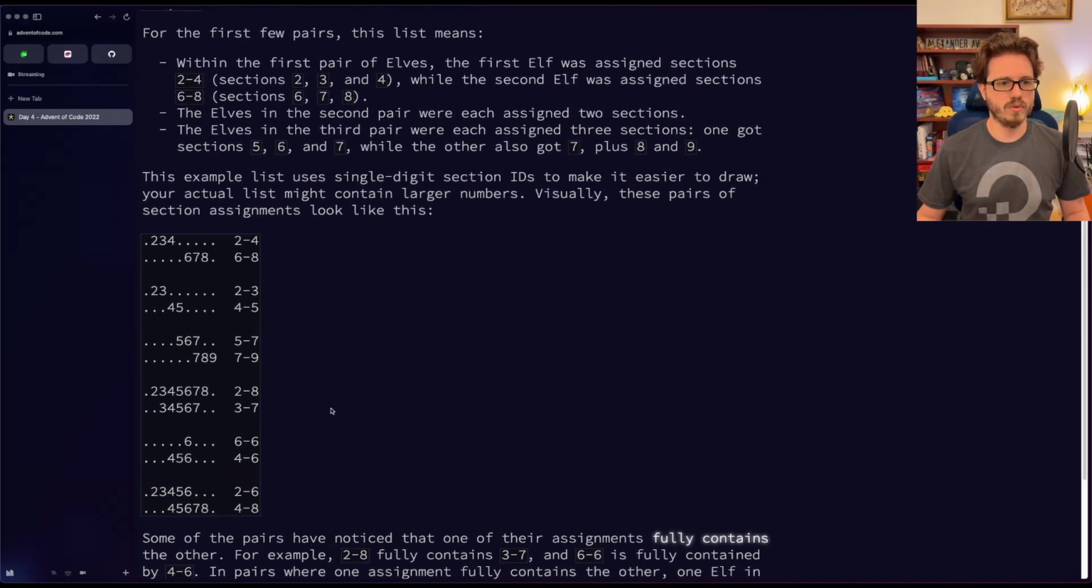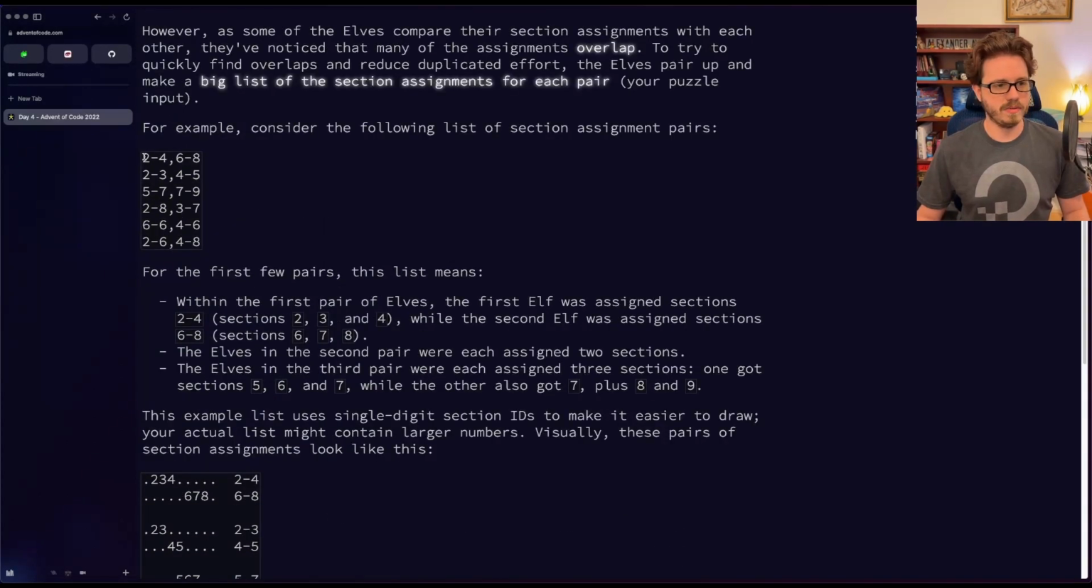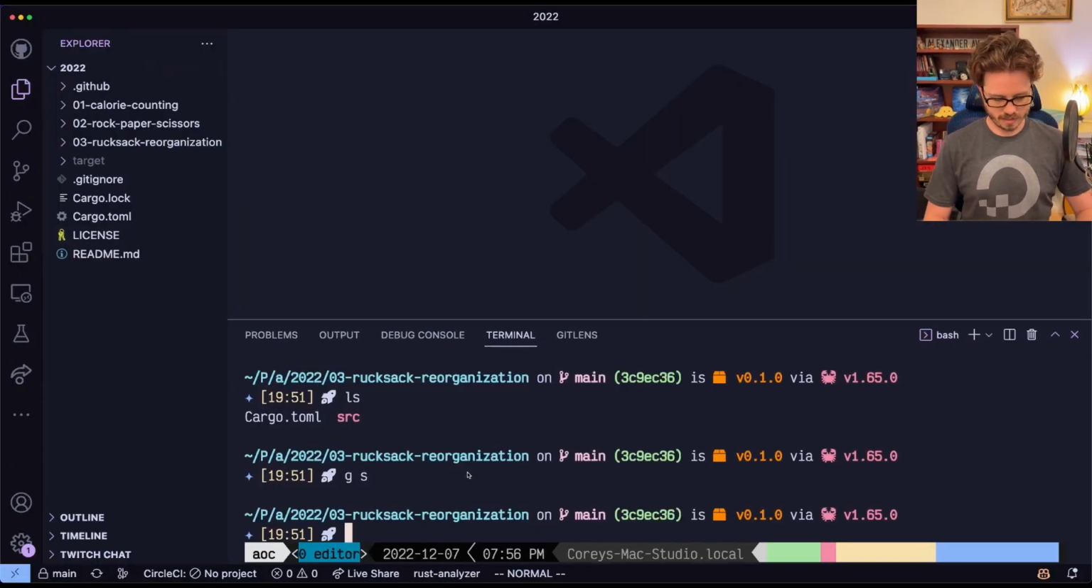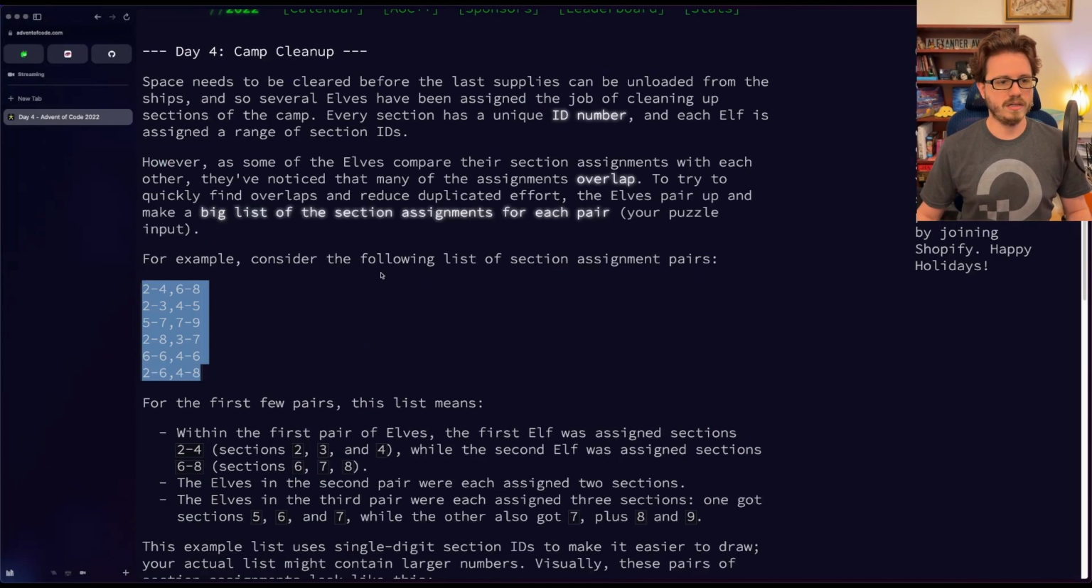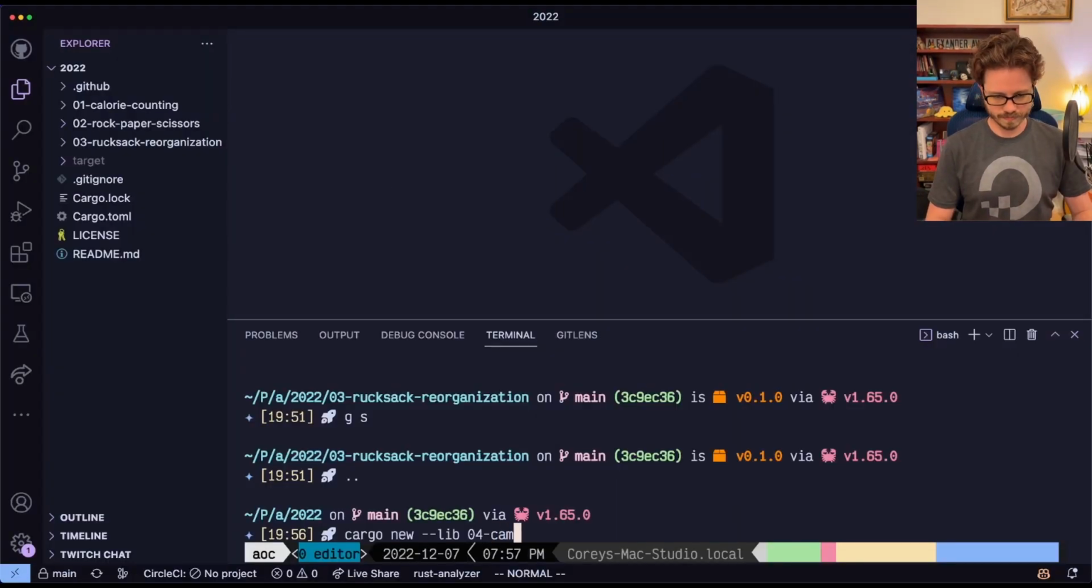Okay, so a lot of this is going to be parsing, or maybe not a lot. Maybe the parsing is not going to be too bad, but here's the example input. So let's copy that, and let's get started. So cargo new, we're going to do a library again. I liked that from last time. Camp cleanup.